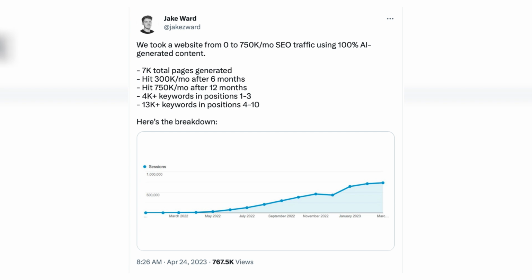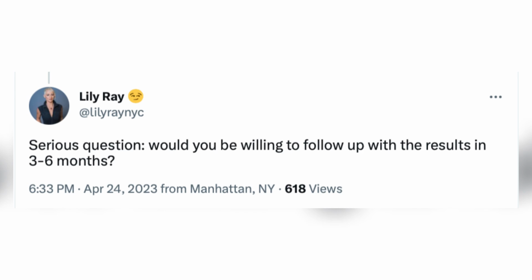4,000 keywords in positions 1 through 3, looking like he's focusing on 6 core topics. He breaks down in the Twitter thread what he was doing, how he built the site and the architecture, and then building blog posts, et cetera. It's interesting to see whether or not this survives. Actually, Lily Ray asked if he'd be willing to follow up in 6 months, because the performance is impressive. And he claims that he's survived a bunch of these algorithm updates, but it's hard not to be skeptical when it's purely AI generative at scale.